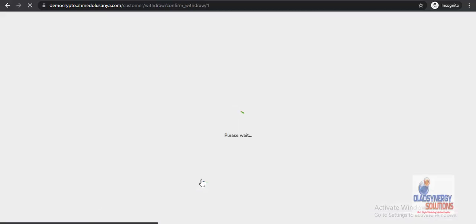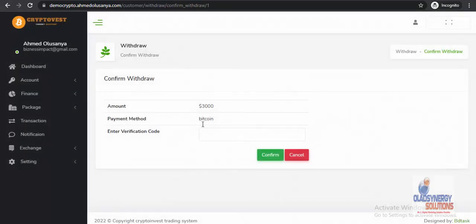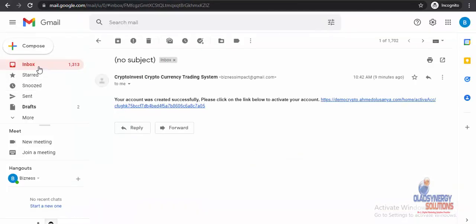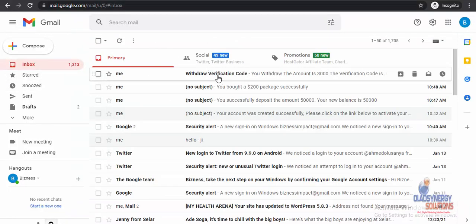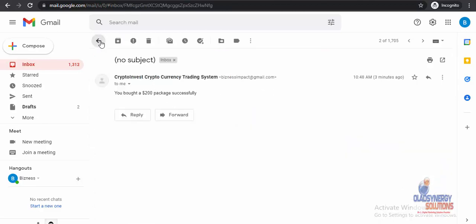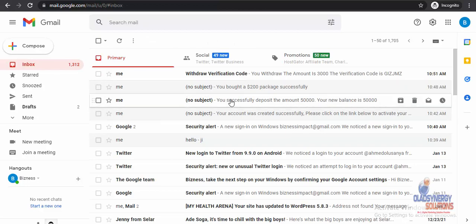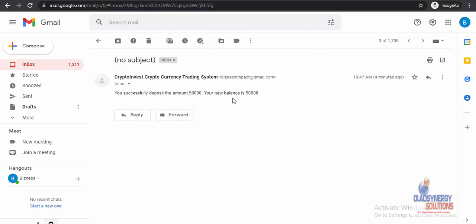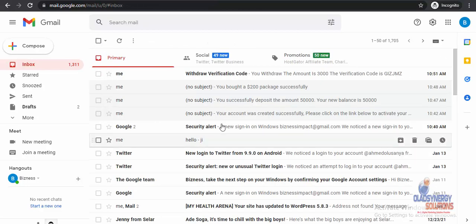We should have checked the deposit the other time, if you have received the deposit. Now let's go to our email. You can see withdraw verification code. You can see that all these transaction details we have received them. You bought a $200 package successfully. You can see the notification. You successfully deposit the amount, and your new balance is this. You can see that we are getting the email notification. Withdrawal verification code is, you can see, this is the verification code.